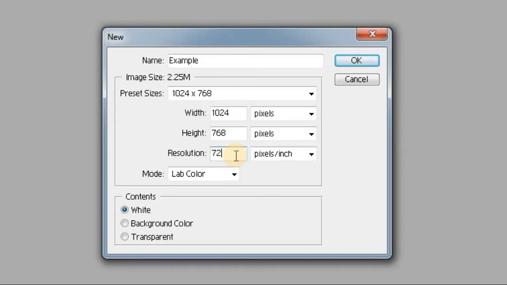And the most important thing is the resolution. The default resolution in Adobe Photoshop is 72 pixels per inch. It means how many pixels are created for 1 inch. Once again, the default resolution in Adobe Photoshop is 72 pixels. If you want a better quality photo, you have to increase this value.